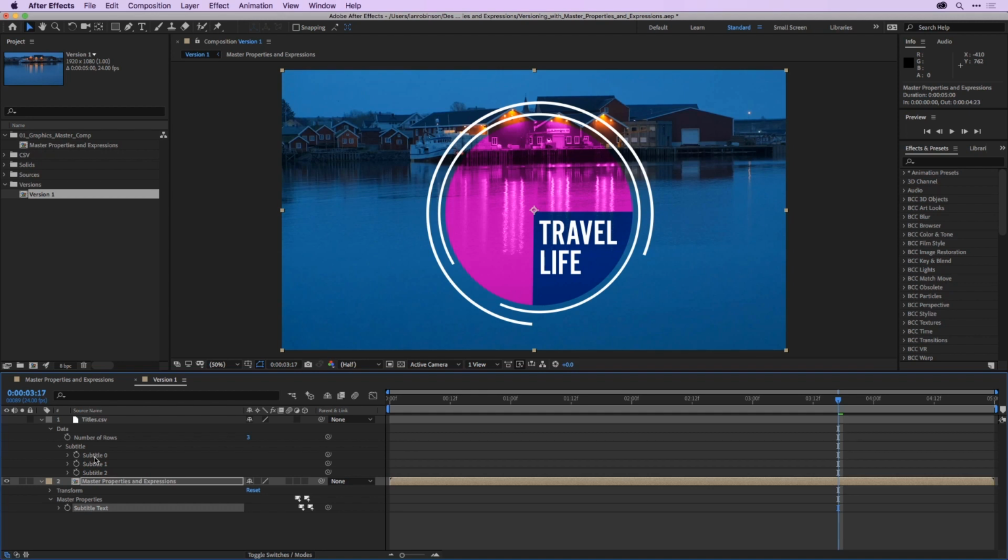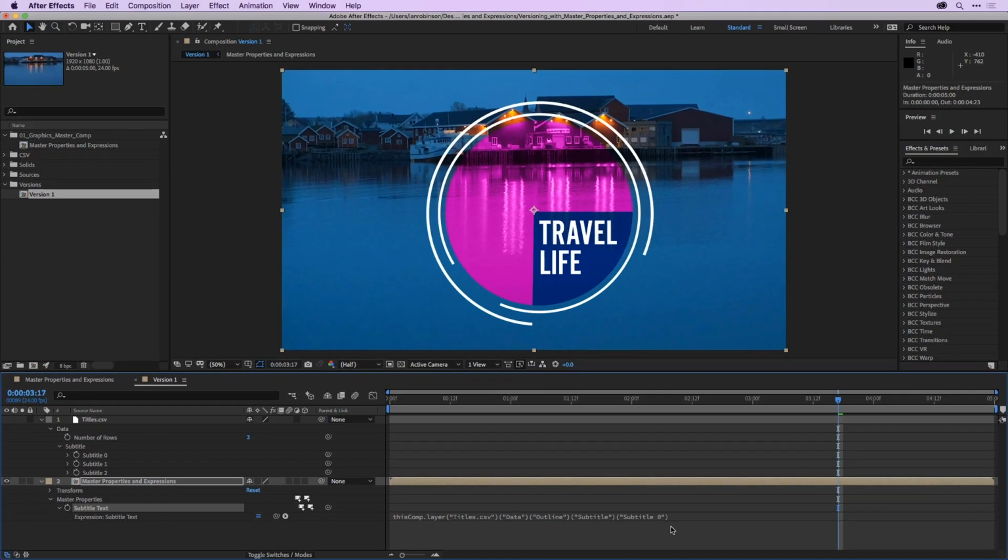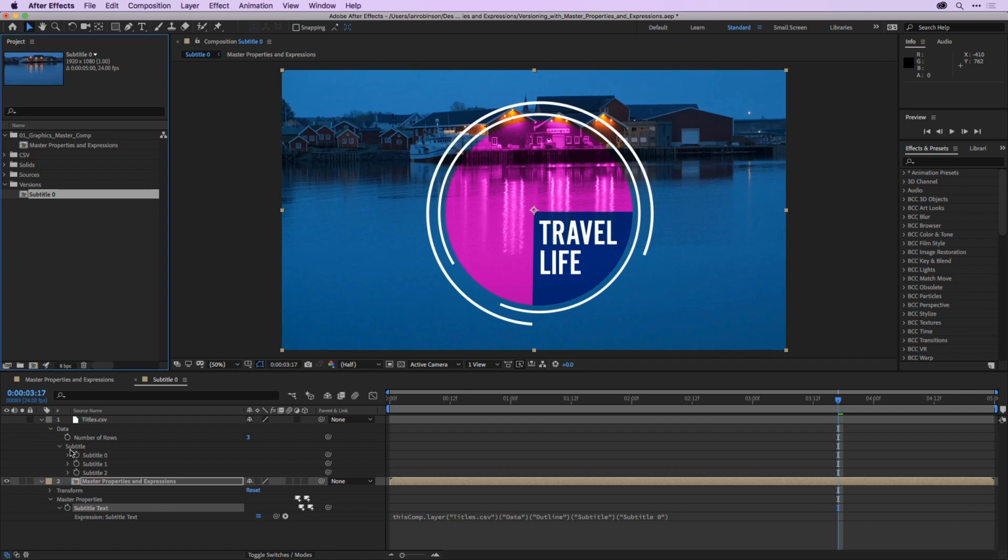All right, I know that may not seem like a big deal, but let's go ahead and open up the arrow to the left of the stopwatch for my subtitle text. And here you can see I have an expression that's been written. Now, the first thing I'm going to do is make note of the name of this column, which is subtitle. So I'm going to go up here under my versions, and I'm going to rename this composition. I'll click on the composition, I'll press return, and I'll call it subtitle 0. All right, so the name of the column is subtitle, and this is subtitle 0.